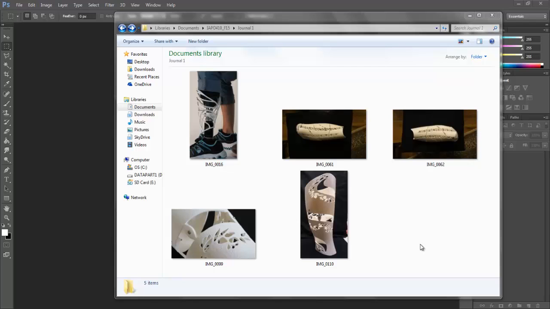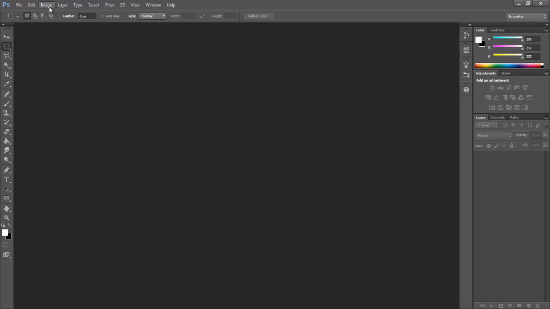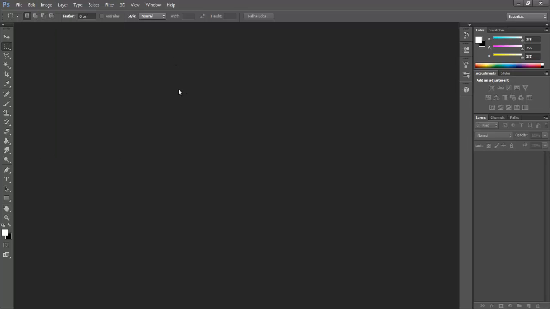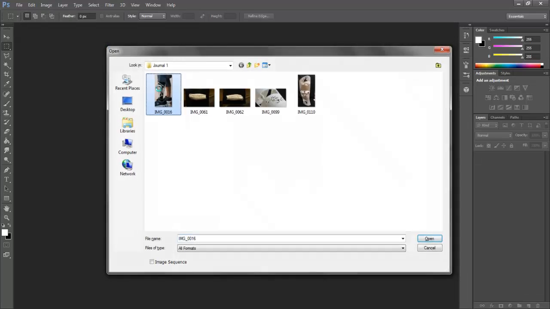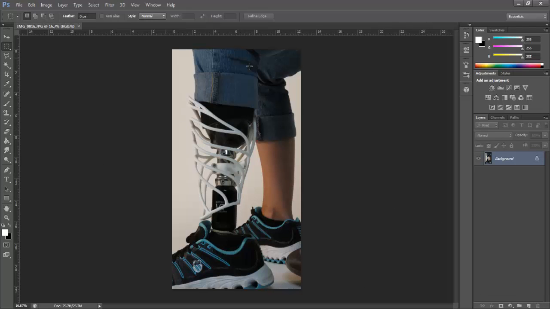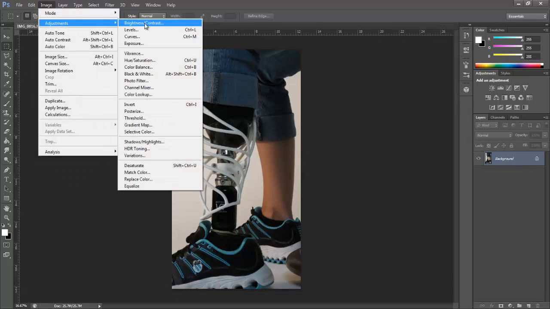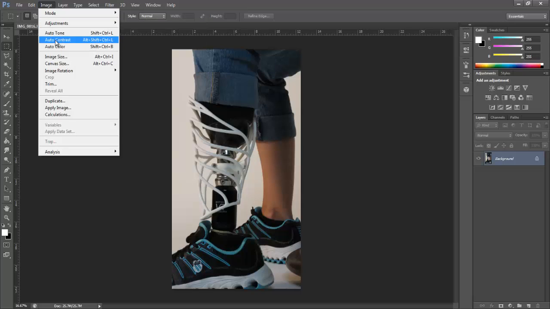So there's a couple of features that we're going to go through, but these are going to be the set of images that we're going to be working with here. Each one has a specific thing that I'm going to show you how to work with. I'll just hit Control O to open up one of these. So we have our image. Under the image adjustments, we're going to be going through brightness and contrast, levels, curves, exposure, hue and saturation, and then the auto contrast and auto colors. So I'll just go ahead and dive right into this.